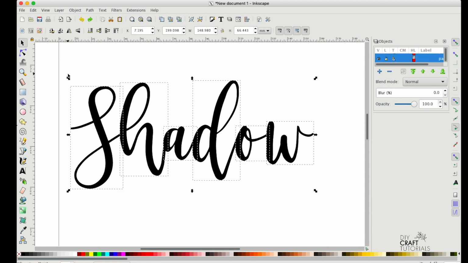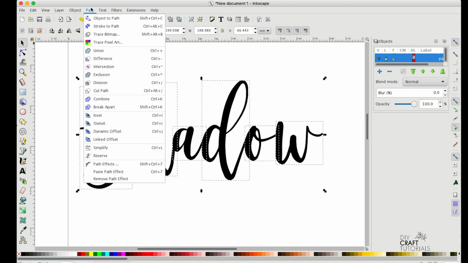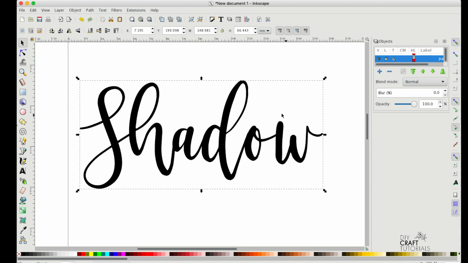So to fix that, I'm just going to select them all like they are, and I'm going to go up to Path, and I'm going to select Union. Now that's created one big box, so all my letters will be joined.